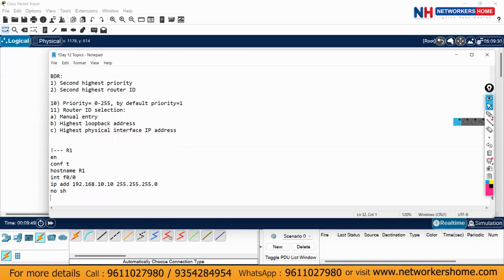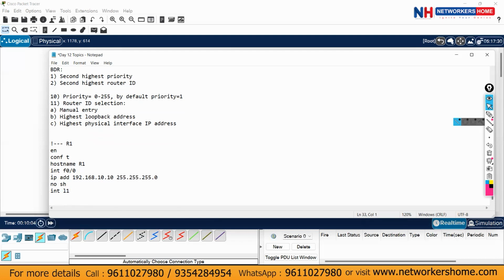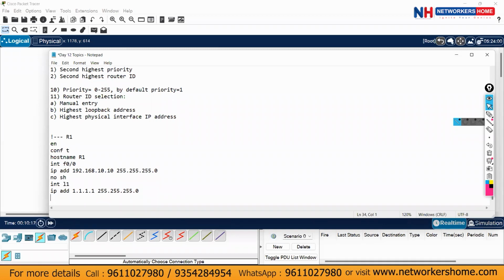You are also configuring a loopback IP address. The loopback interface here is L1. Remember, this is not 11, this is L1. IP address 1.1.1.1, 255.255.255.0. Loopback IP address 1.1.1.1. Okay. Do I have to give no shutdown here? No? Good. Let's paste this configuration.